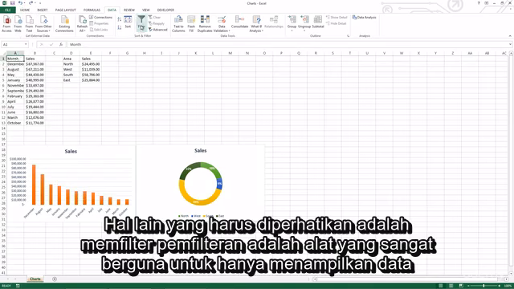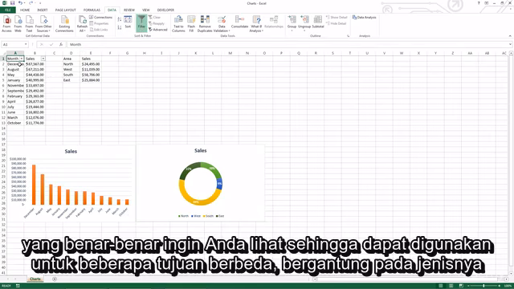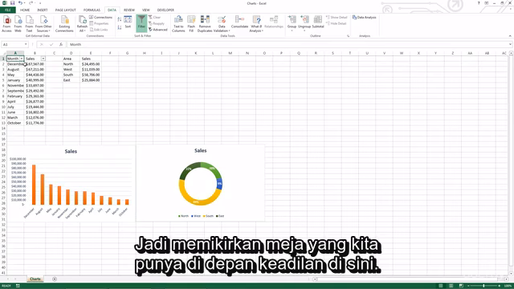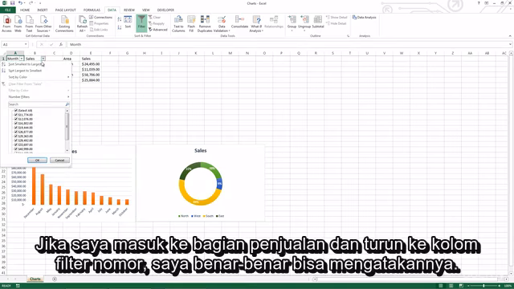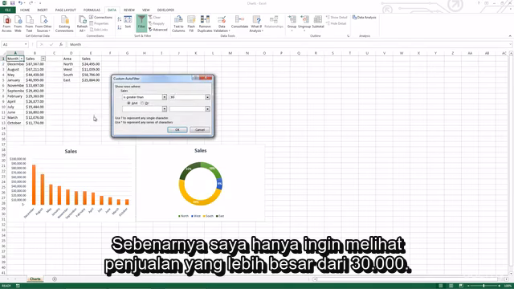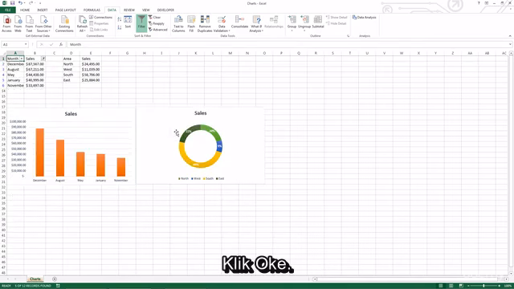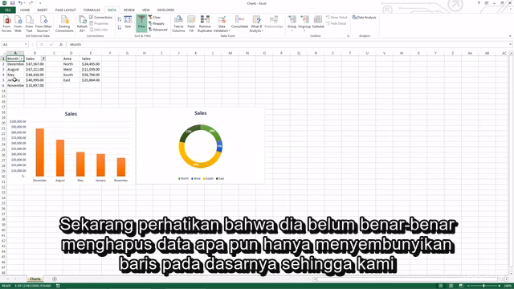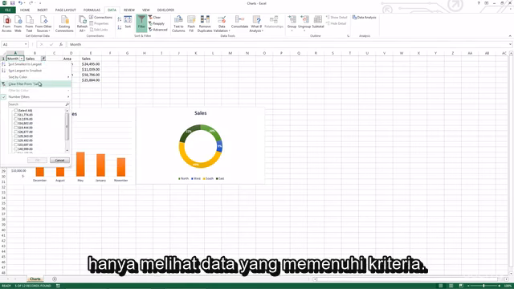The other thing to be aware of is filtering. Filtering is a really useful tool for only displaying the data that you actually want to see. So that can be used to several different ends depending on what kind of data you're looking at. So thinking about the table that we've got in front of us just here, if I went into sales and down to the number filters, I can actually say, I only want to see sales that are greater than 30,000. And click OK, and that would just filter the data down. Now note that it hasn't actually deleted any of the data, it's just hiding the rows basically, so that we only see the data that meets that criteria. So I'll clear that criteria.